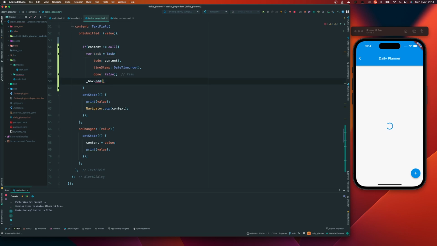So here we can say task.toMap. This is just warning us that box itself can be null. So we can confirm that we know this is not going to be null. So let me have this. Once we do that, we can now set state.